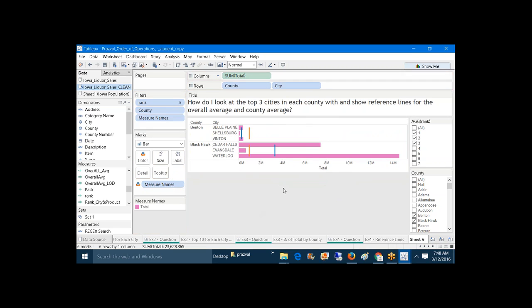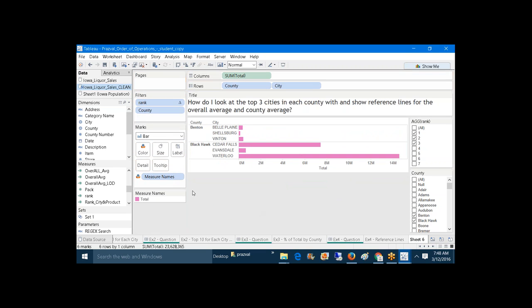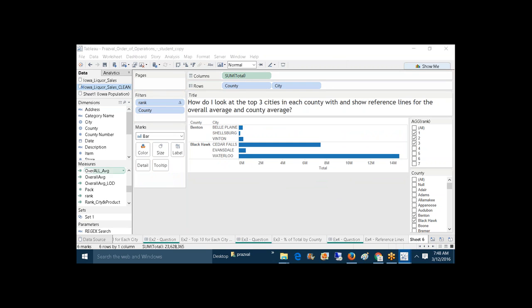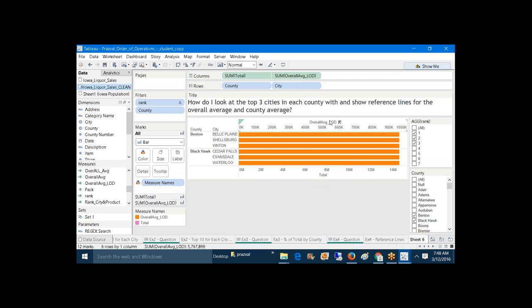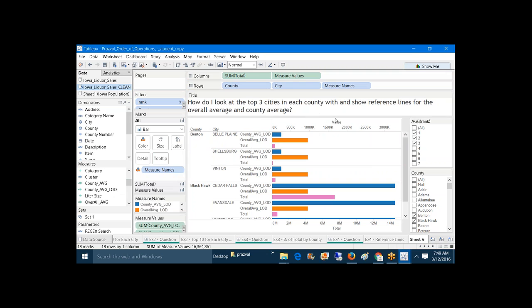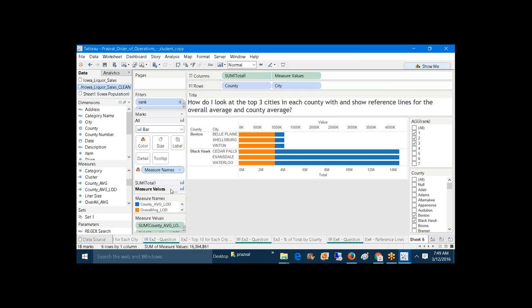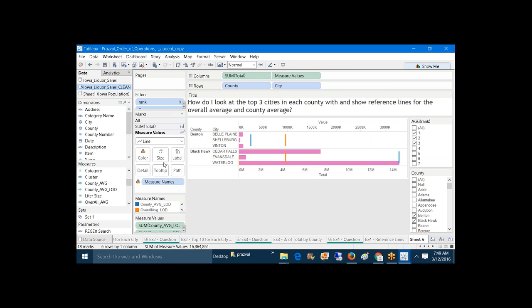How to build this? Just remove everything. Just take only county, city, total, and here I'm applying the rank to the top 3. Next, take the overall average LOD and drop it onto the other end of the total axis to perform the dual axis. And to the overall average LOD, drag the county average LOD and drop it onto that axis. Here we got the measure values. Remove the measure names from the view, and in the measure values drop down, click on line.